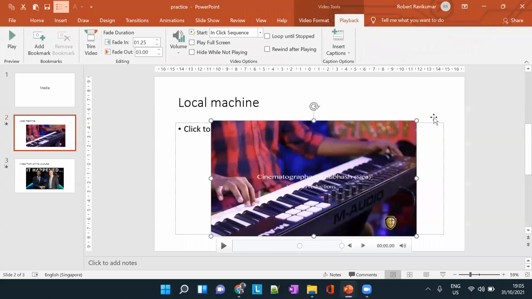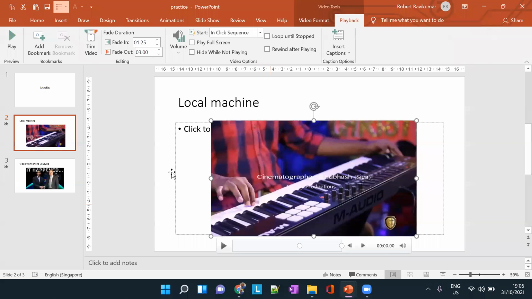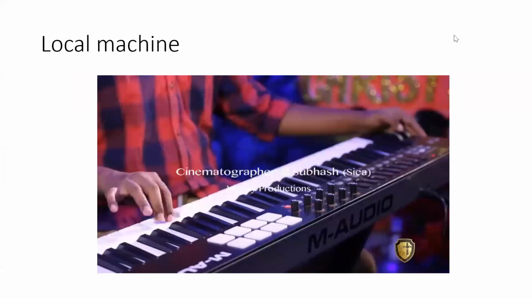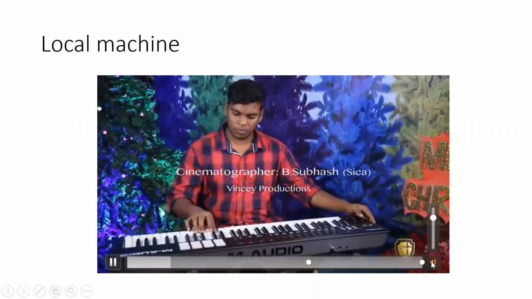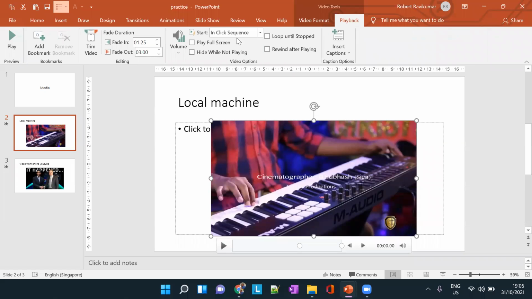Apart from that, we have the start option. This controls whether the video starts automatically or when the mouse is clicked. If I play the video, the video doesn't start automatically. What I have to do is go to this play button and click the start button. So it is not started automatically when the slide is moved.